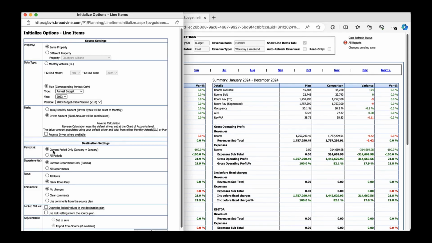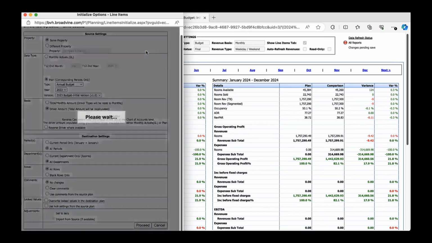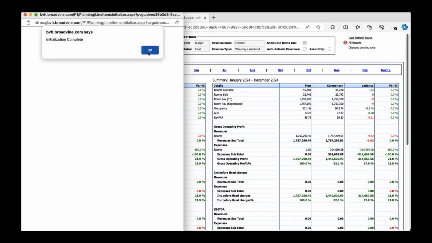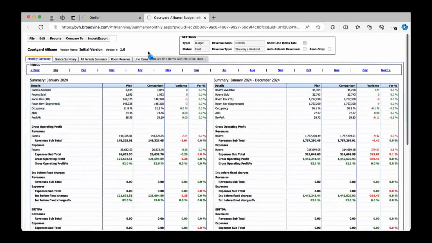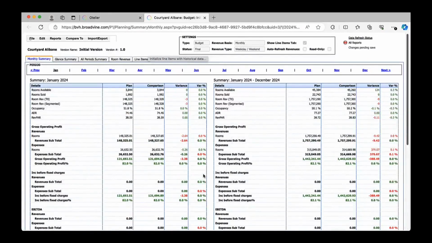We're going to select all periods. We're going to select all departments, and I'm going to select all rows because I want to bring everything in to this new budget that we're setting up for 2024. We have the ability to pull in comments, but we're not going to do that today. And I'm simply going to click proceed and start the initialization process.